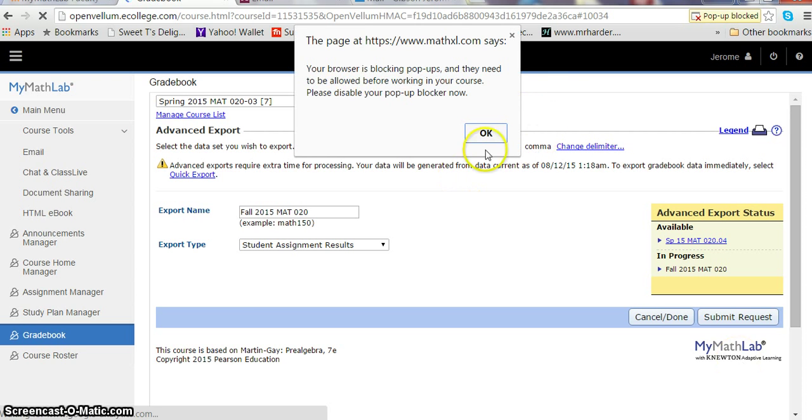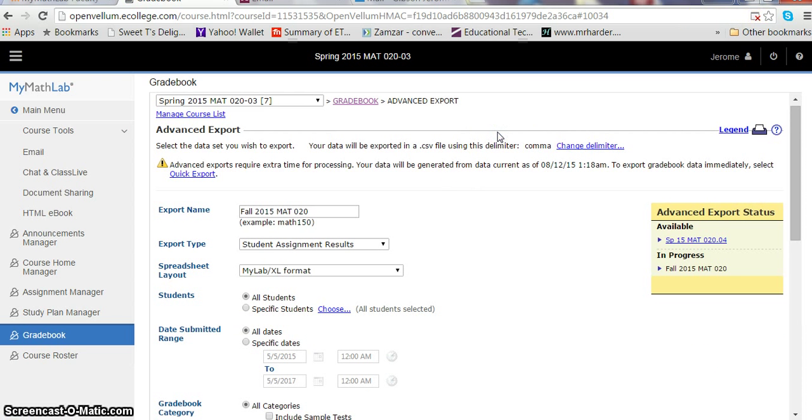Now once you hit submit request and press OK with that pop-up, it will say that the advanced export requires extra time for processing. So you will have to wait a little bit, and it'll say in progress for 2015 math 020. So what you could do is after you do this, you could go and complete whatever else you need to do, and they will send you the completed export telling you that it's ready to your email. So then once it comes to your email, then you will go back to MyMathLab, sign in, and what I'll do, I'll emulate that for you.